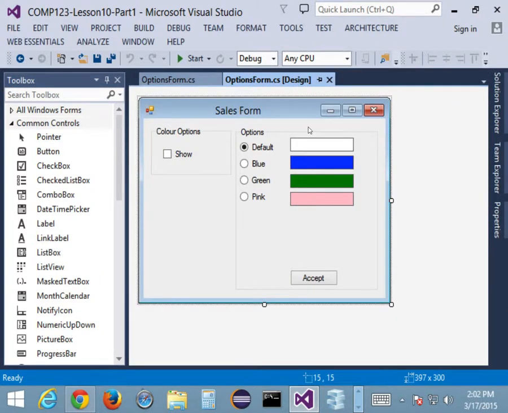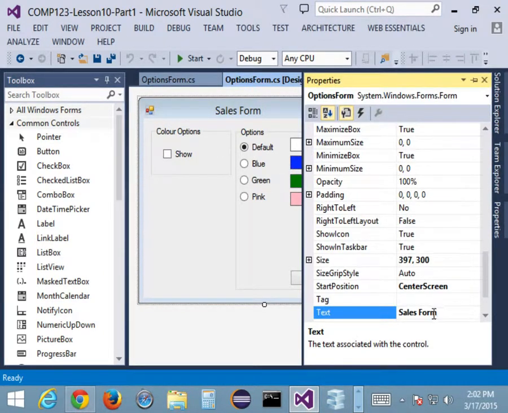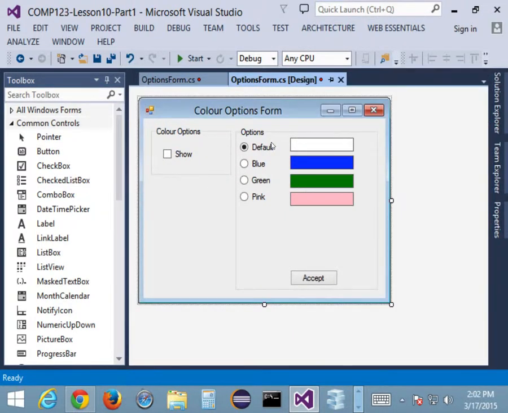I also want to rename the form itself. So I'm going to click on the form, go to properties, and instead of sales form as a title in the title bar, I want to say options or color options. Options. For now. Makes sense? More sense. Right?